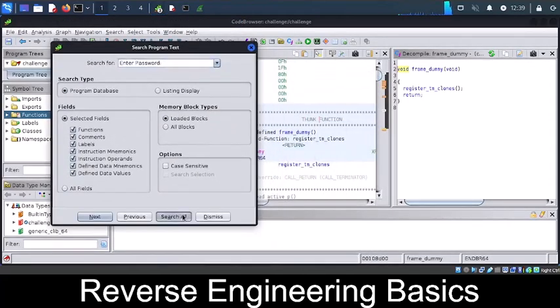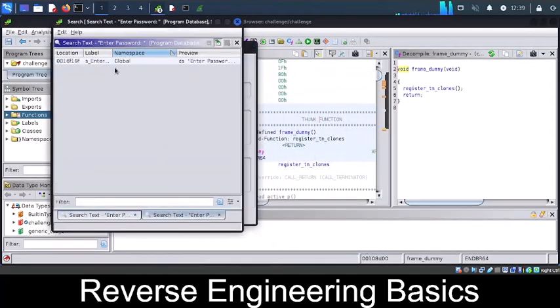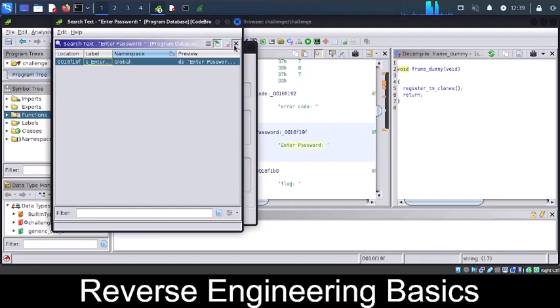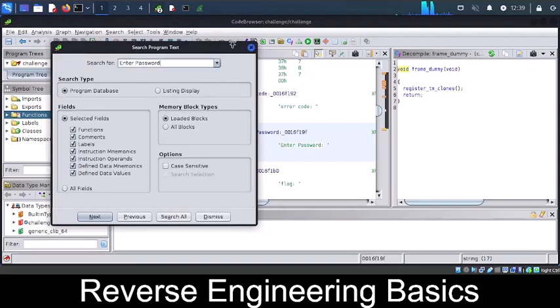Search all, yeah. We can see there is only one use of this, and let's see, global, and this is the place where it's being declared. Now this is not very interesting, so let's try something else. Let's just remove this enter thing and search for only password.